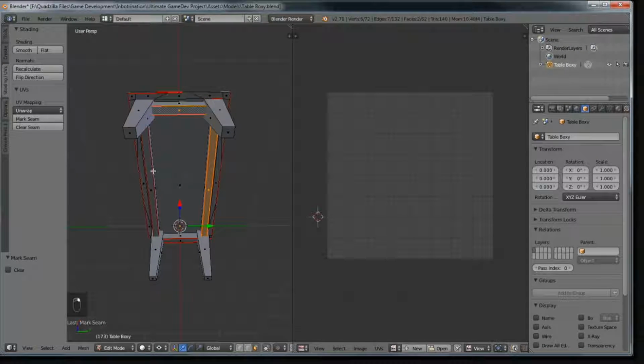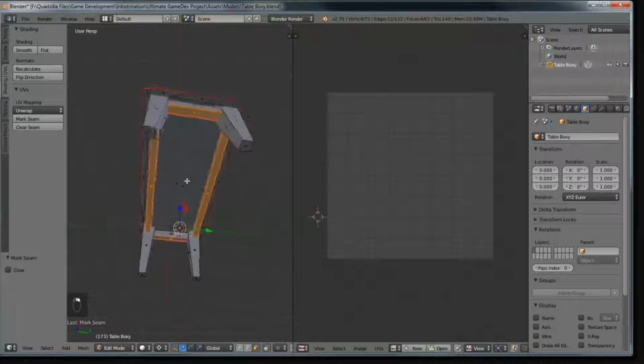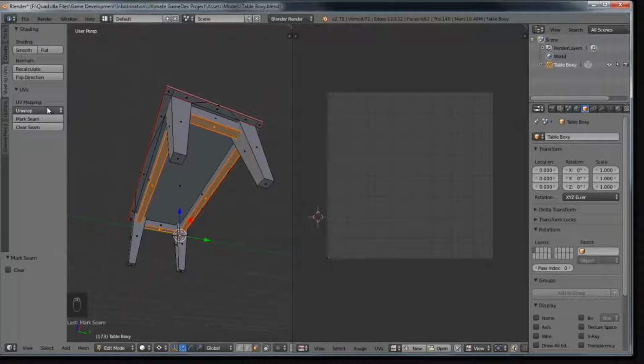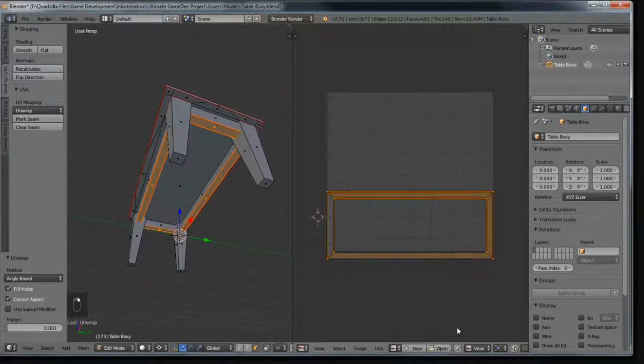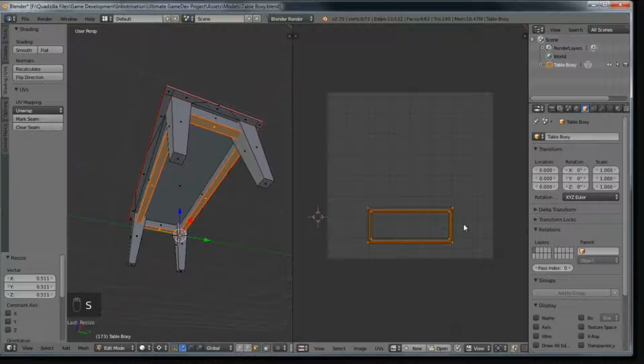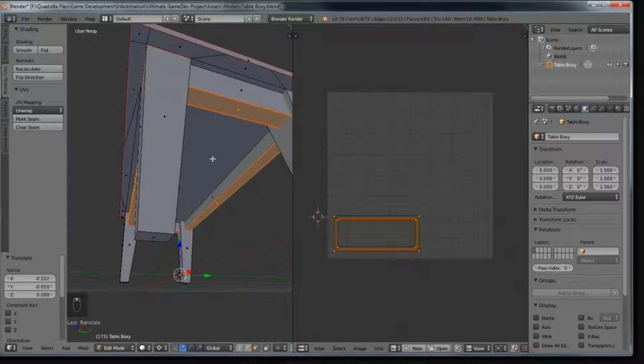And I'm going to select those 4 faces that I just outlined. And with those selected, I'm going to go to Unwrap, Unwrap, and bam, that worked pretty good that time. So I'm going to select that and I'm going to scale it down. And I'll move that over, and I'll probably move it again later once I try to get more organized.